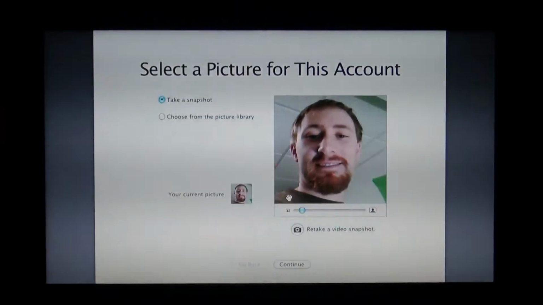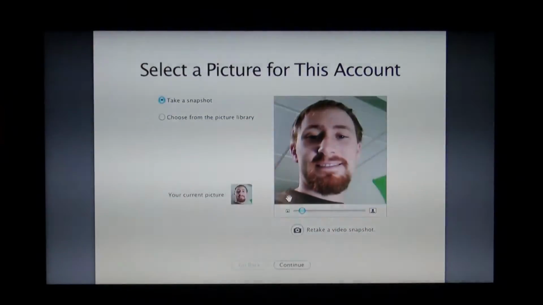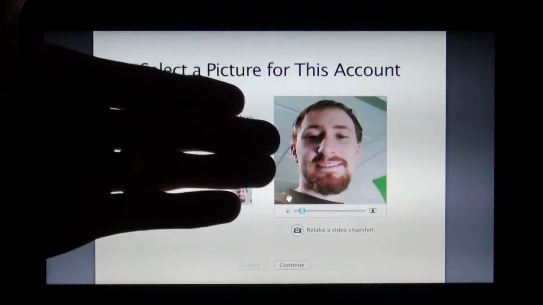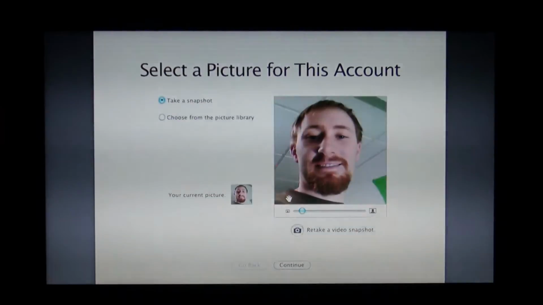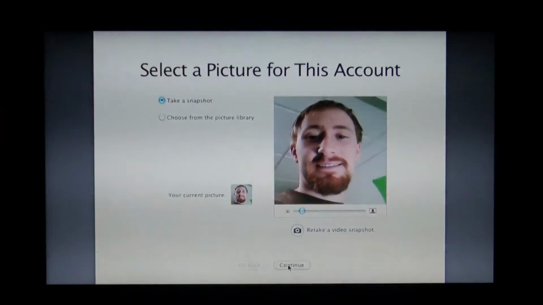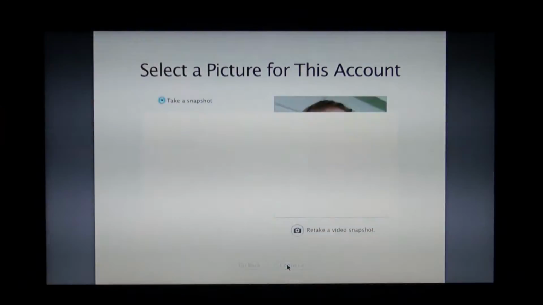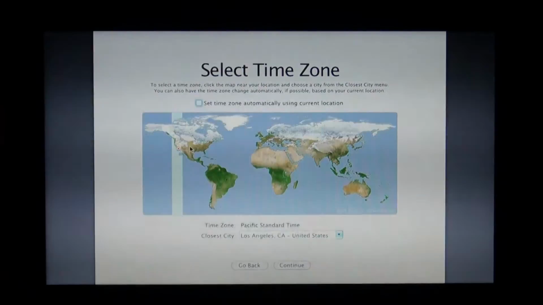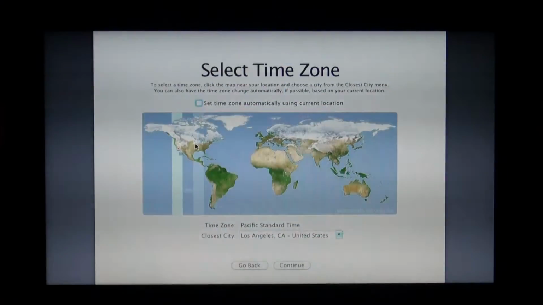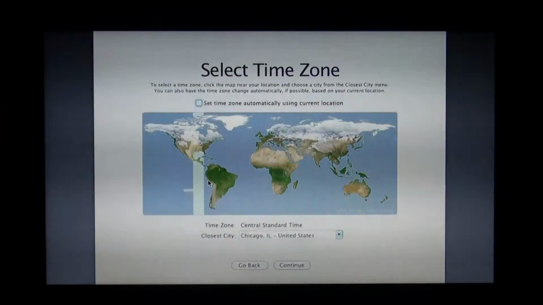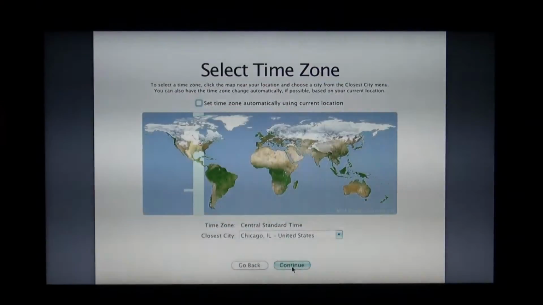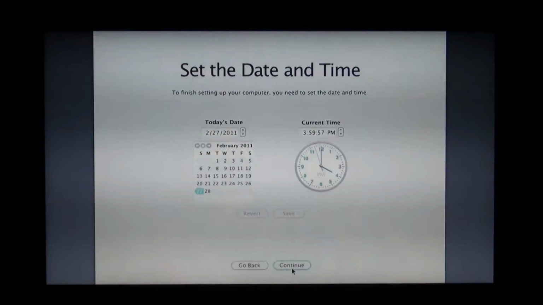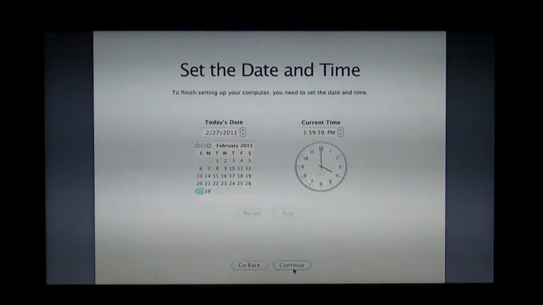Okay, so I have all the other stuff set up, and obviously the webcam works, so I just took a photo with my webcam with this. If you want to do it again, here's the button right here, but you can see that the webcam works. I hit continue, and then select your time zone, kind of up in this area, I believe. Let's see if I'm right. Yep, Chicago, there we go. And you set your date and time. Looks right to me.